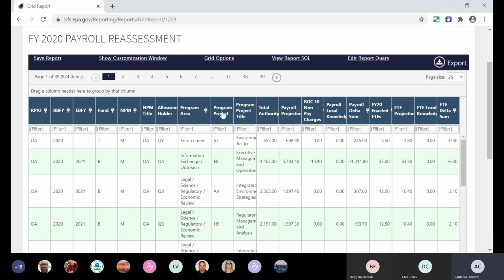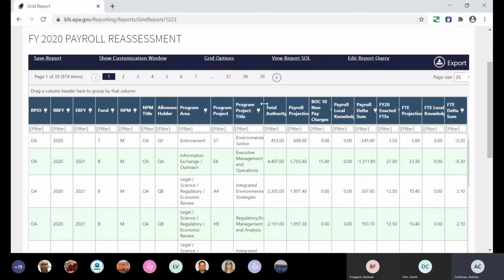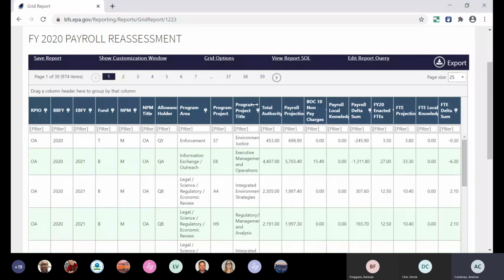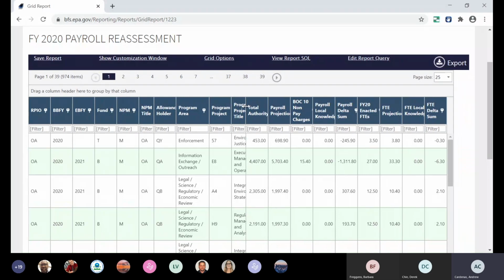After program area, we have program project, which is the program project code. And then we have the title of the program project. Again, you can make it bigger or smaller depending on your preference. Then on the right side of that, we have the total authority. The total authority was pulled in right before CDW went down for the scheduled maintenance. And the total authority was pulled based on your status of funds, how much money you had in that line of accounting at level 7.